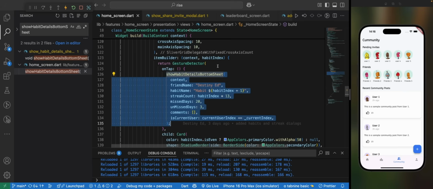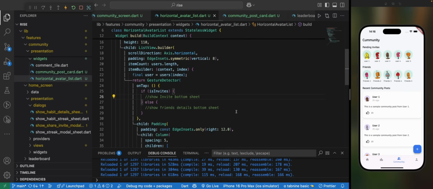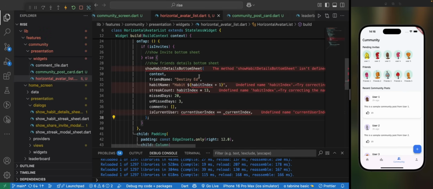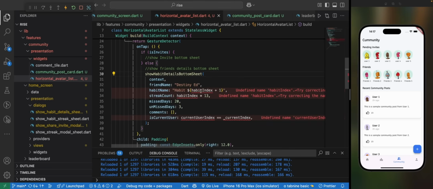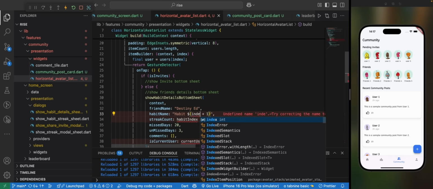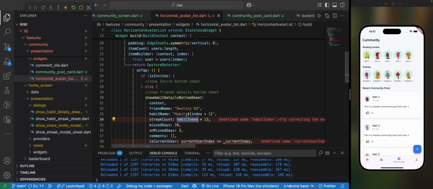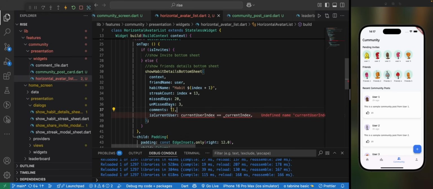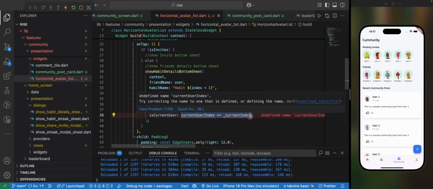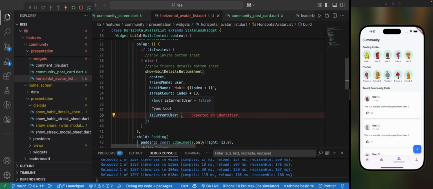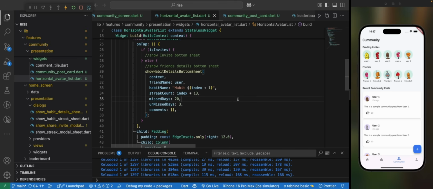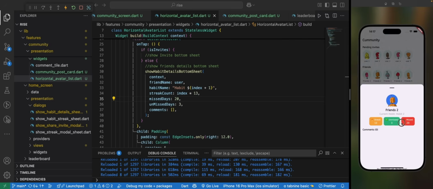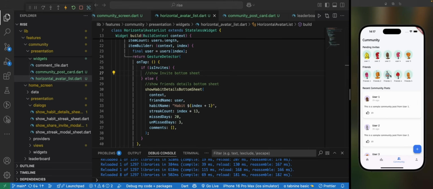Okay, so this was the export here. So let's copy this and go back to the screen. So show friend details modal bottom sheet. I'm going to import this. Then the habit index, we can just say index. Then the friend name is going to be user. We have the streak count, index, missed days, and all that. Current user, we can set this to is current user. I think this should be false by default, so I can just remove it. So now whenever we tap on this, it brings up that dialog for us to view the friend details.